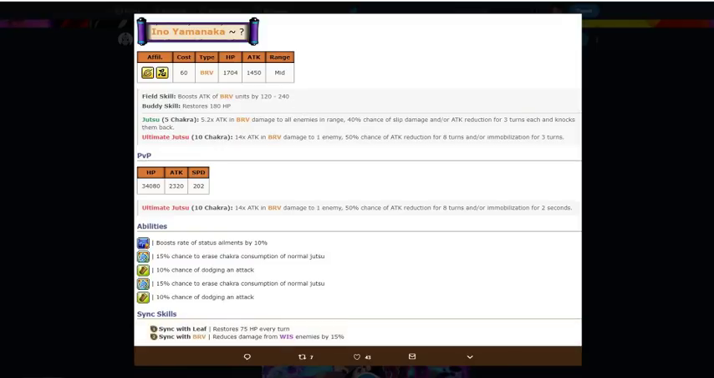Oh my God. 5.2 times attack and bravery damage to all enemies in range, 40% chance of slip, and attack reduction. She's 5-2 chakra, by the way. 4.2 times attack and bravery damage to all enemies, 50% chance of attack reduction and/or immobilize. Okay, all right. PvP stats are kind of bad, but 34,000, 2,300, 200.